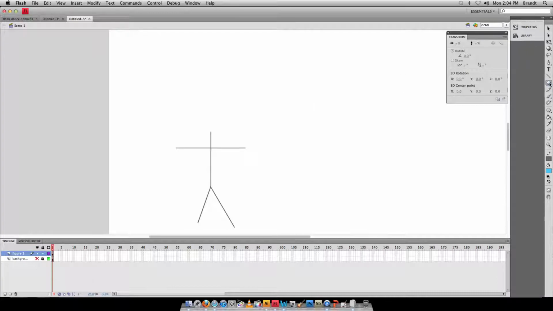Now I'm going to click on the oval tool. A lot of you will see a rectangle here. Click and hold down on that. Go to the oval tool or push O on the keyboard. We've got our oval up. And now I'm going to drag out a circle.